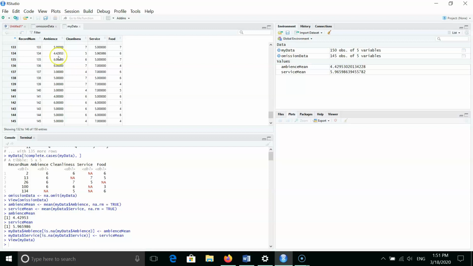Instead of using the mean to impute your data, you can also choose to use median or mode to impute your data.